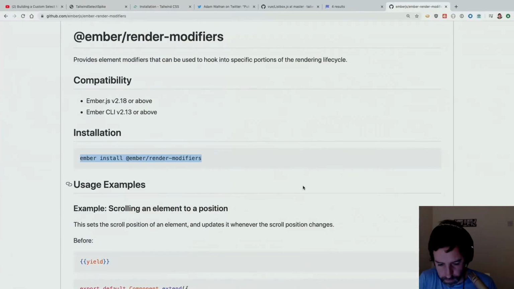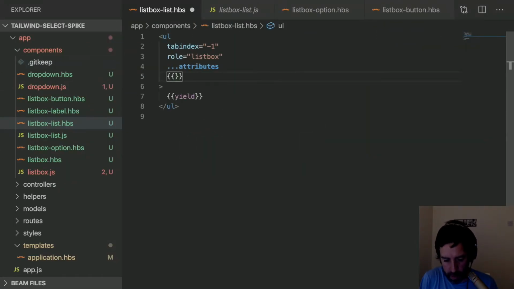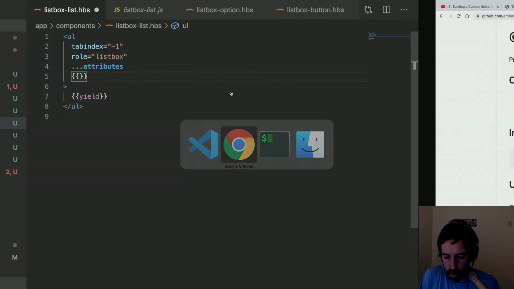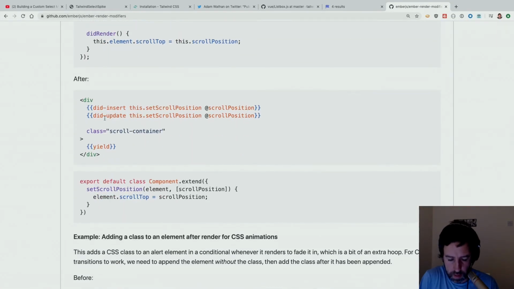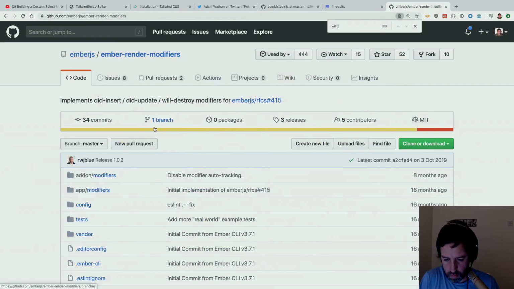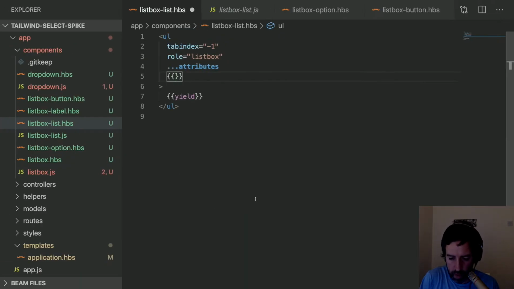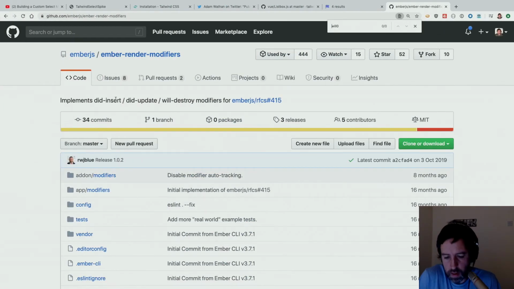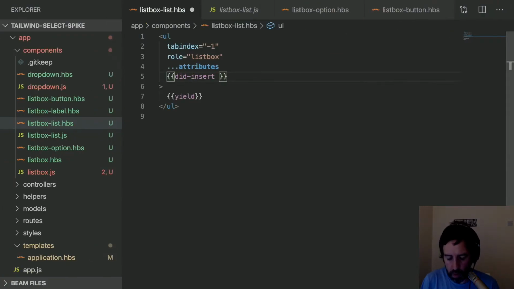Okay. So this gives us access to some modifiers. Actually, let me look at the docs. It's got did insert, did update, and will destroy. So we want to do focus. After the thing renders, we want to give it focus. I think the semantics of that are right: you show it, you want to give it focus. So we want to use did render. Sorry, did insert. So what do we want to do? We want to call this dot focus.